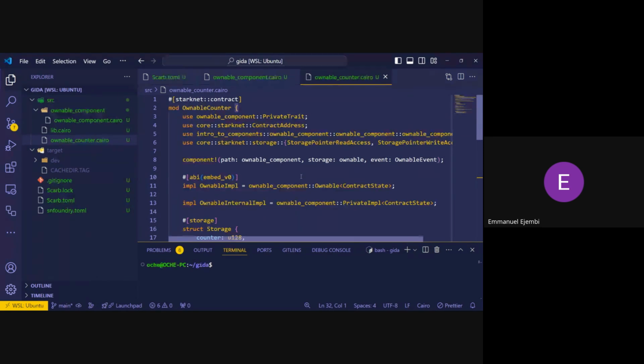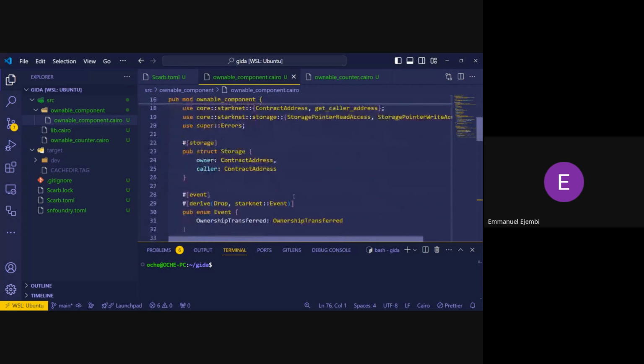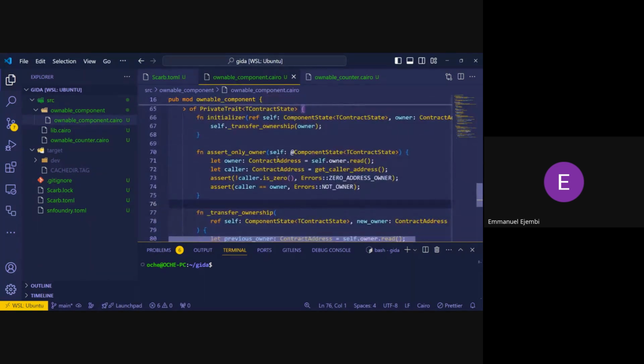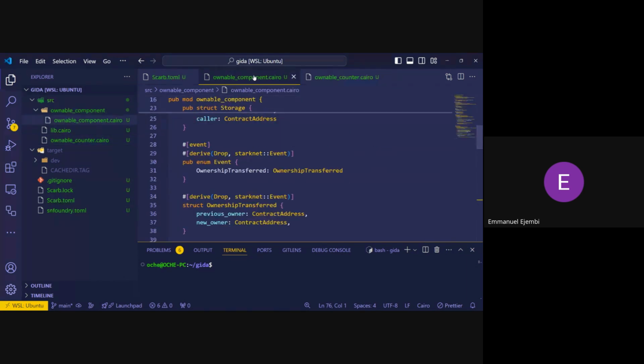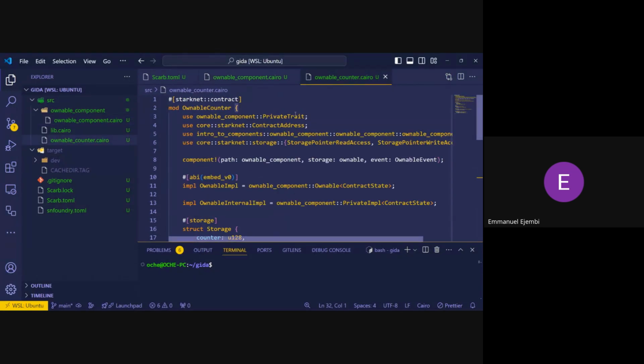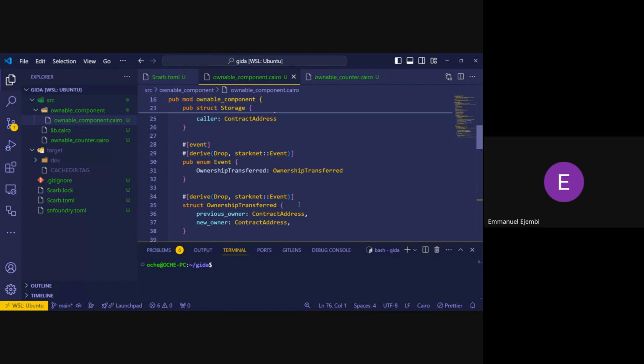Just imagine in our ownable counter, whenever we want these features, we have to rewrite this code. This whole code can be written in this contract and it will work. But let's say we want to use the same code in another contract, we'll have to rewrite it again, which is not a very efficient way of doing things. So the best way to handle that is to create a component for it, and whenever you want ownership features in your contract, you just plug the component in and you can call the functions of that component.